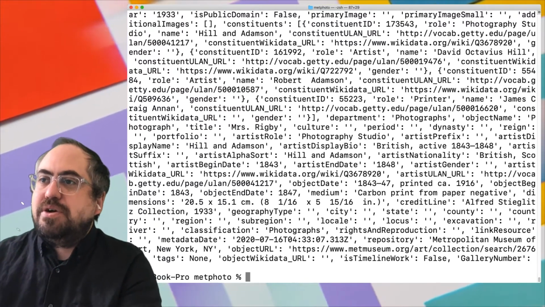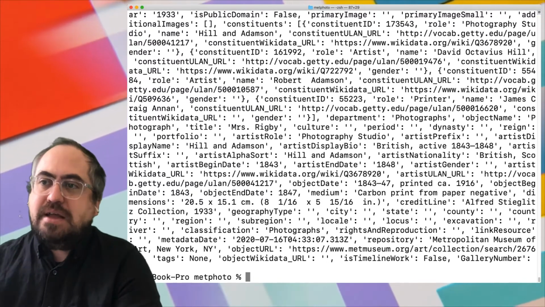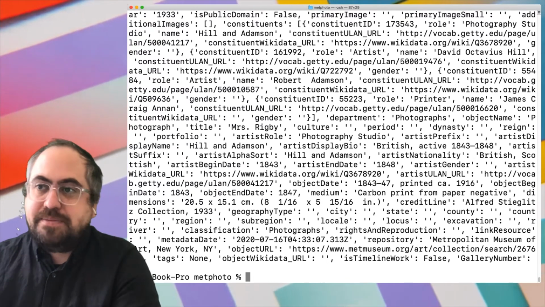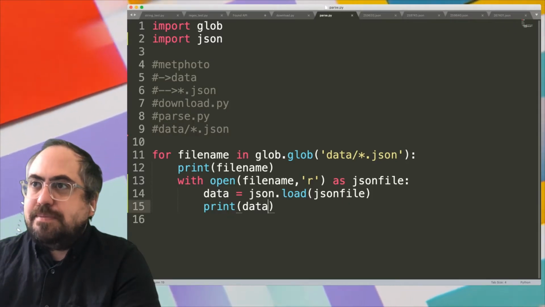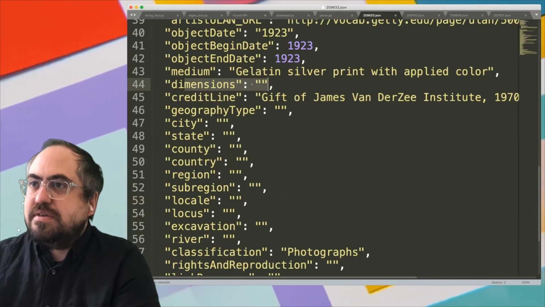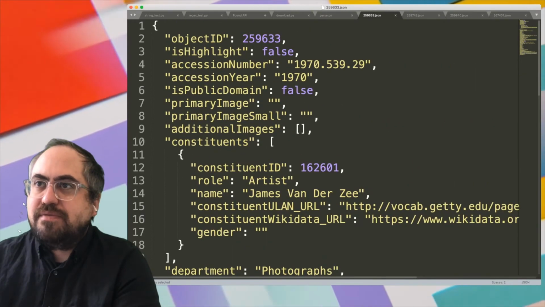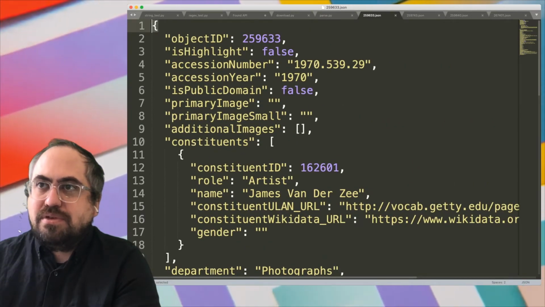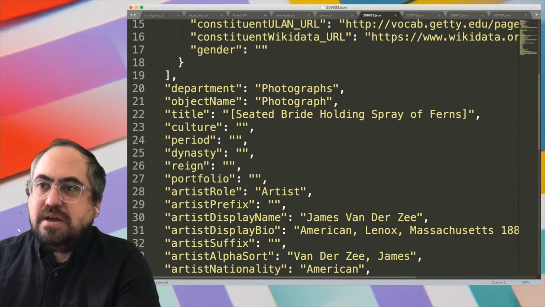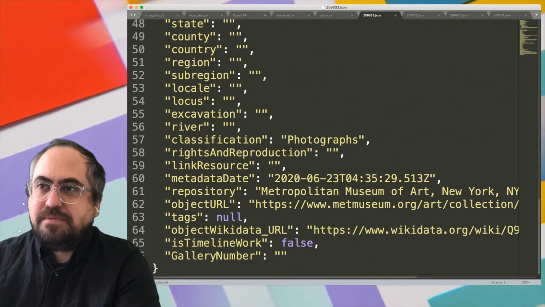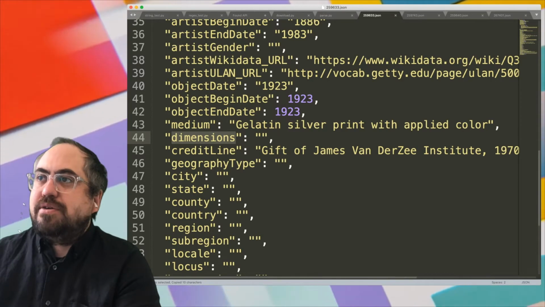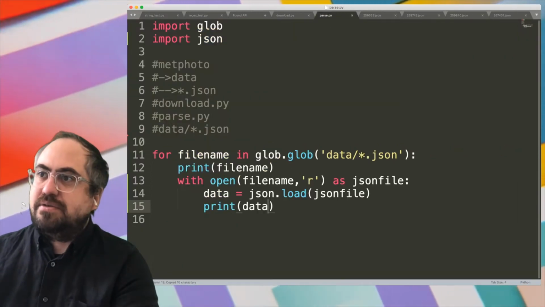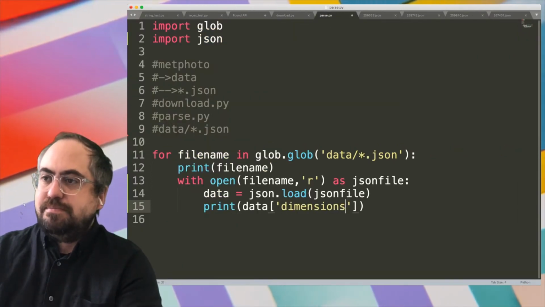All right, so now we know we got a list of all the files, we can open them, and now all we need to do is do something with the data, right? So what we were going to do is look at the dimensions. If we look at the structure of these JSON files, it's pretty simple. There's one dictionary with a bunch of keys in it. One of those keys is dimensions. So let's just print out the dimensions for now and see what happens.